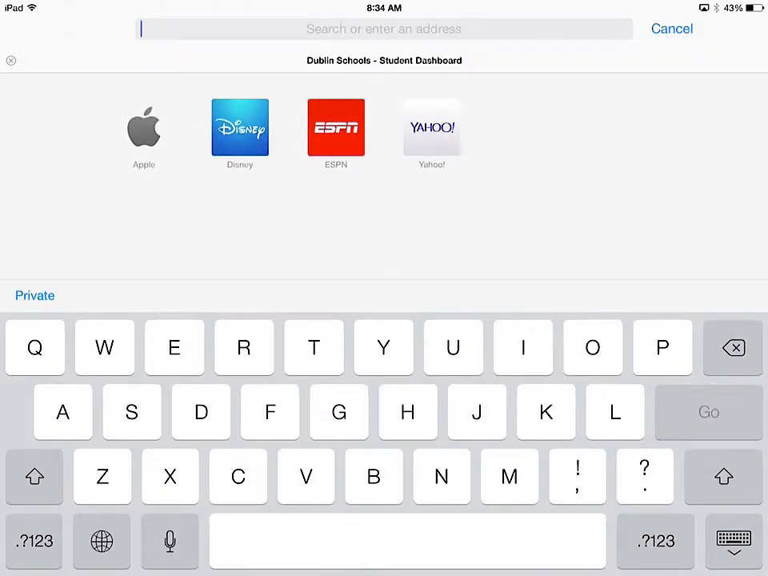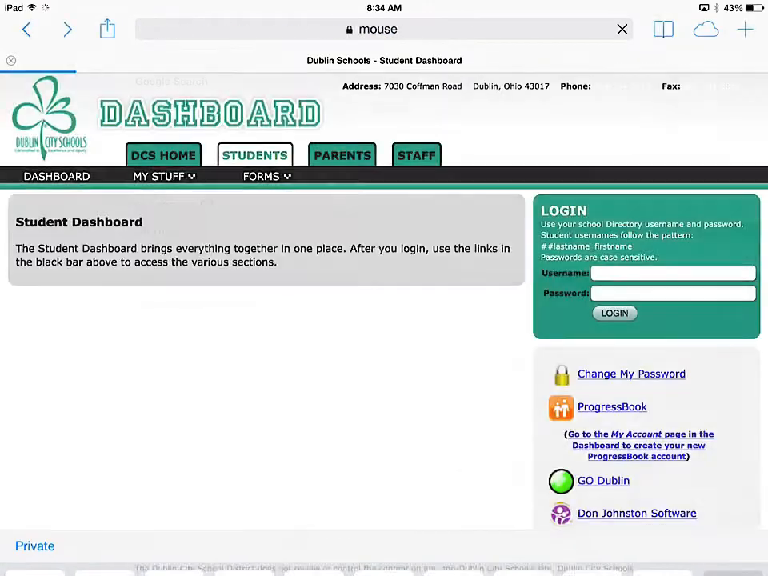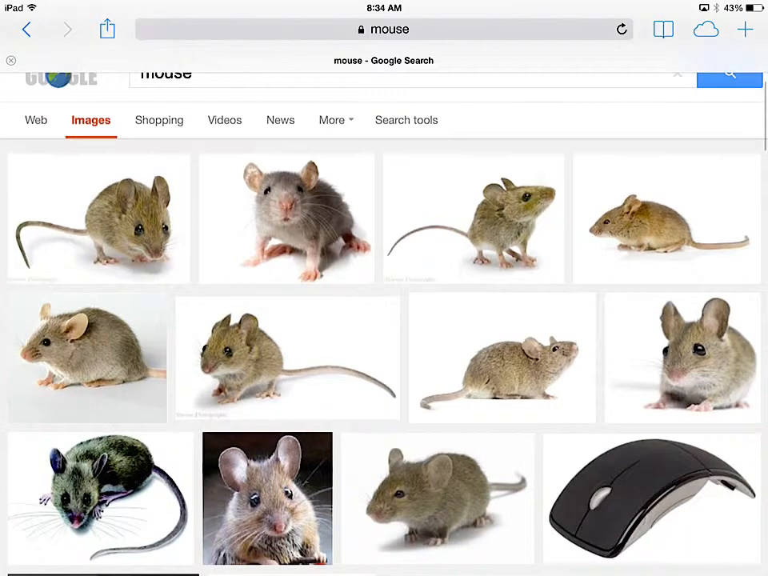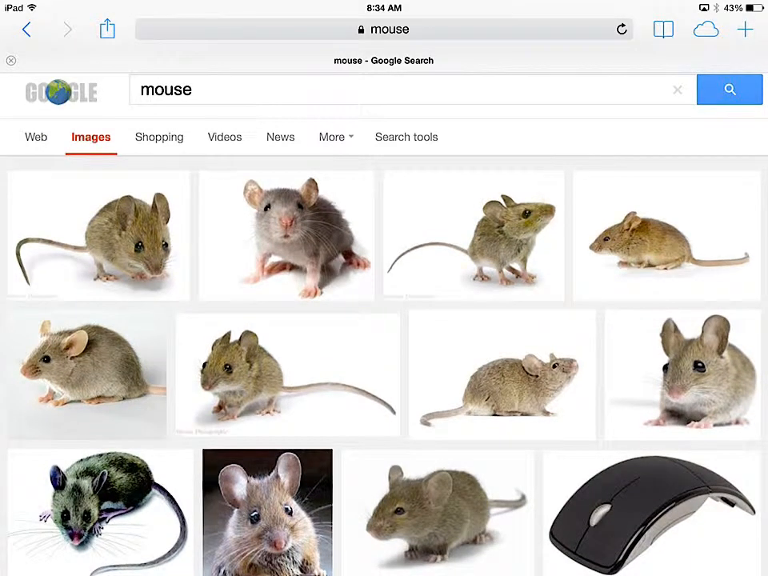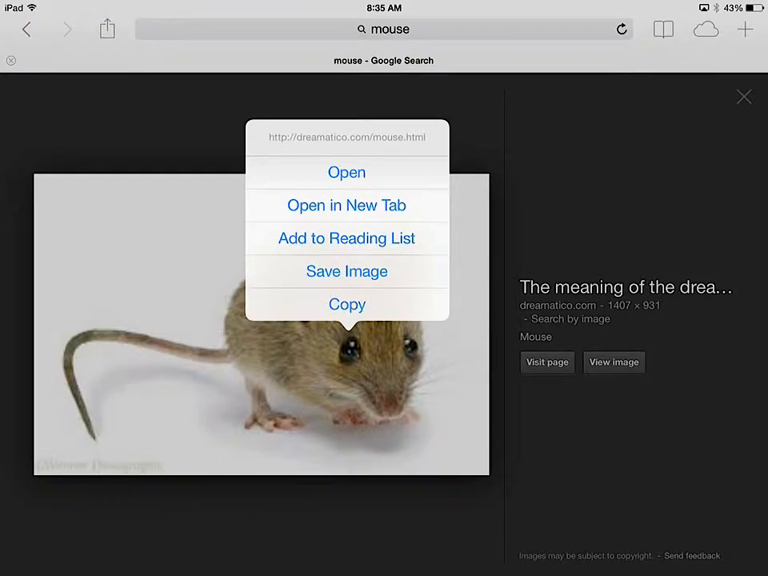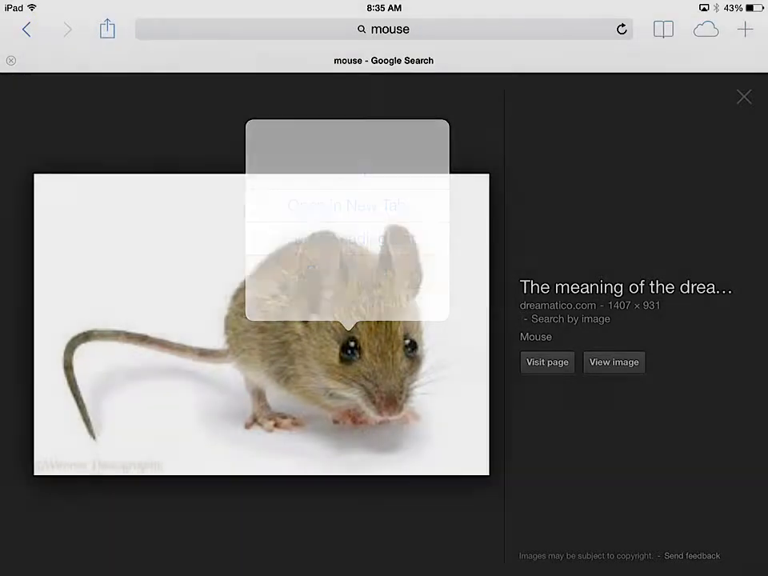You're going to search for a picture, and your picture may be of anything that is appropriate for school for today. I'm going to search for a picture of a mouse. In Google, I'm going to click on Images. Then I can look through the pictures and choose one to work with today. Once I click on a picture, in order to save it, I'm going to hold my finger down on top of the picture and choose Save Image.